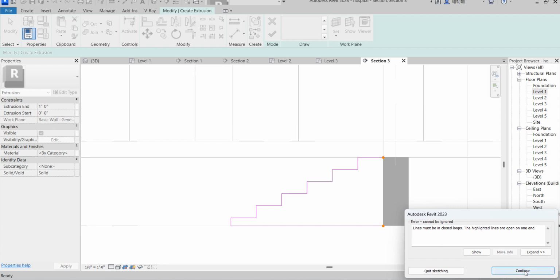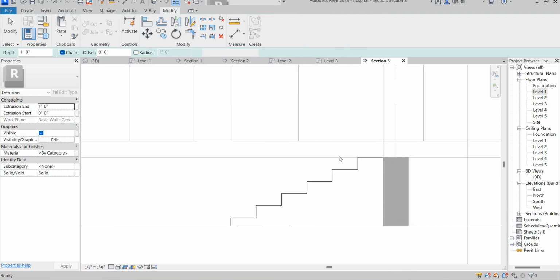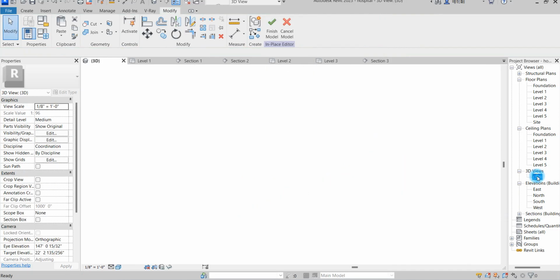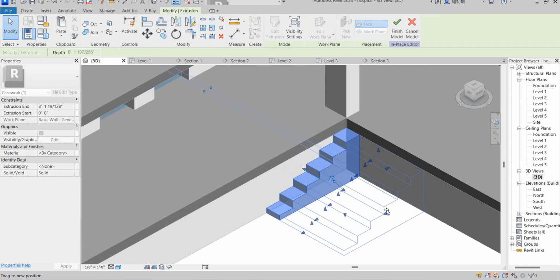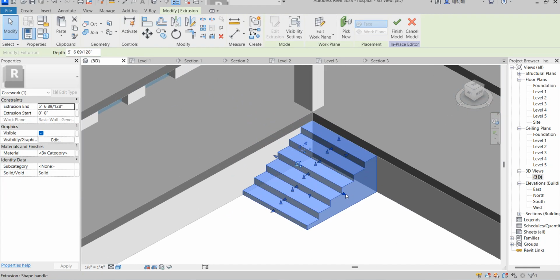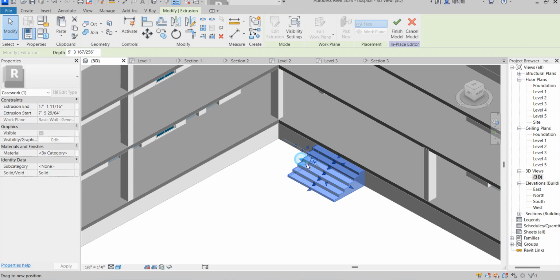So click finish. So continue. Select this and close this loop. So I have this one now in place, but I want to have it somewhere outside here. So what I want to do.